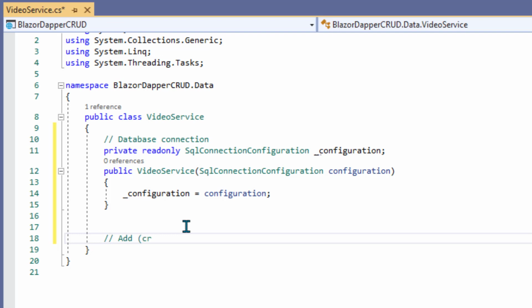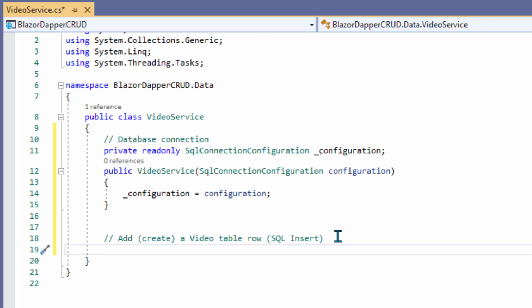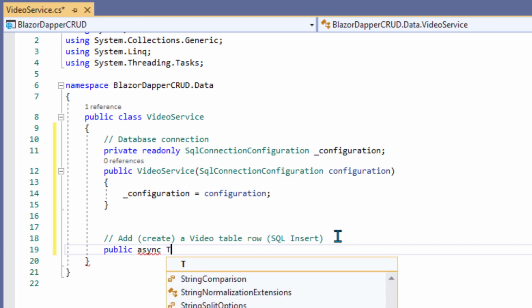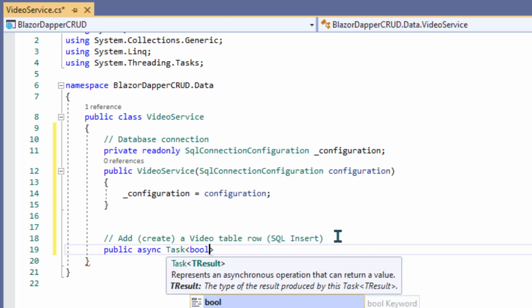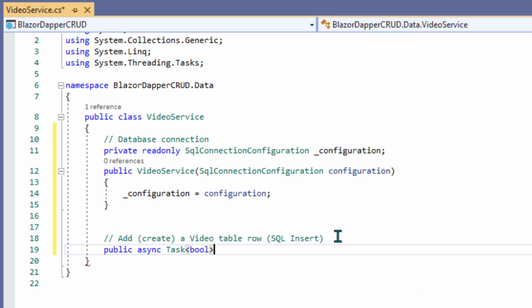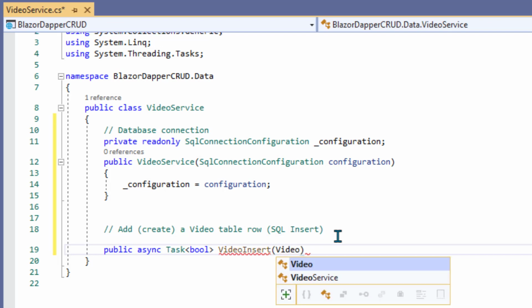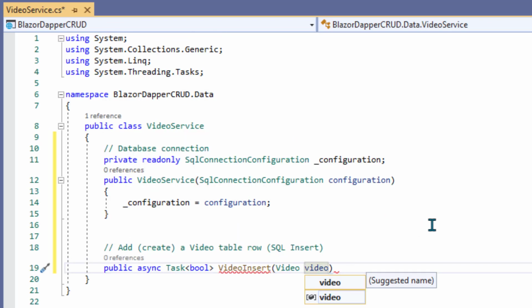All right, let's start by adding a method that will insert a database record, or create in the CRUD language. So I'll just put a comment in for starters, so you know what this refers to in the future. The C in CRUD stands for create, though in SQL it actually implies an insert statement where you're inserting new data into the table. Okay, we need a method. We're going to use the task-based asynchronous pattern. That's going to be public async Task, and then it's going to return a bool, which will be true after the row has been successfully inserted. We'll call this method VideoInsert because it's going to insert one video object into the table.